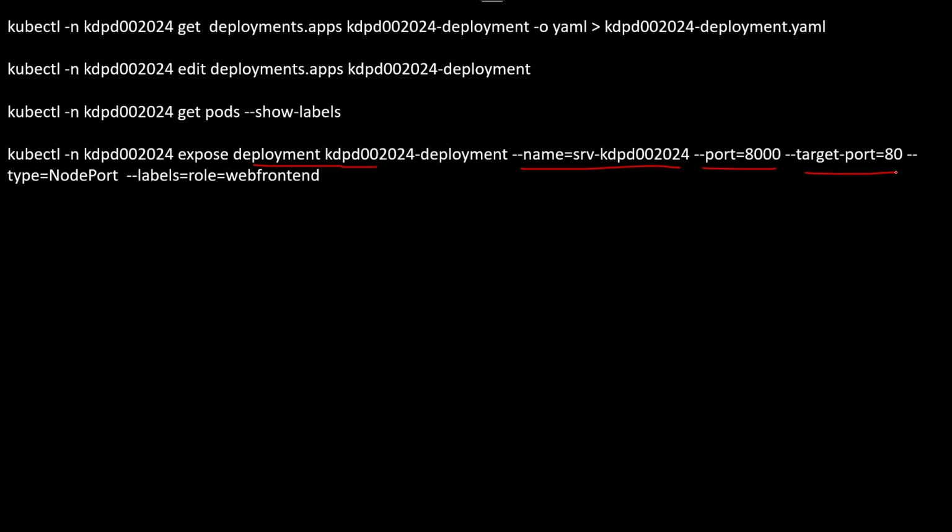This is my container port number. --type is NodePort. This is what it is given, and --selector role=web-frontend. In the question, it is mentioned that it acquired the pod which has these labels. For that reason, I have added this option.